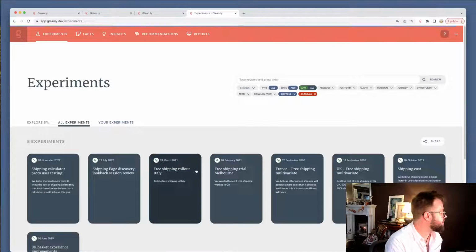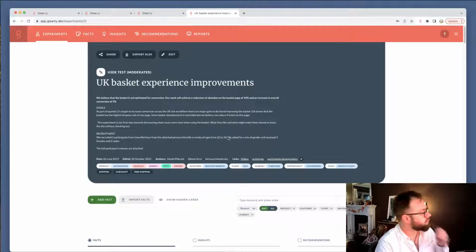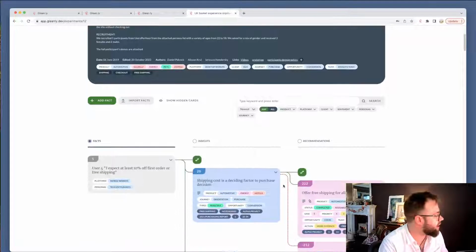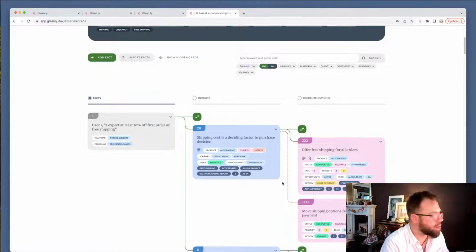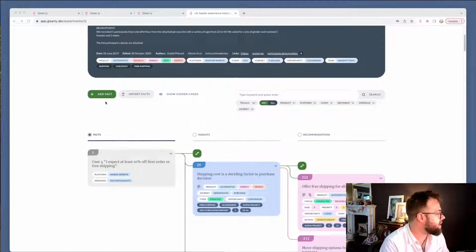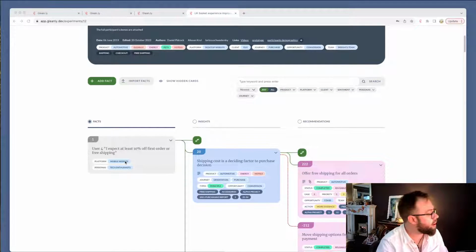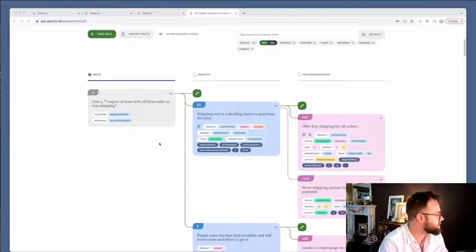Let me go back to my experiment there. So this is all the background, all of the context for the experiment itself. But if I scroll down here, here is the actual matter of the experiment. This is all the detail here. I've come in here because I'm an author, and I've come in here fact first. And this is what I was saying earlier about starting with a fact, synthesizing to insights, and those insights to recommendations.